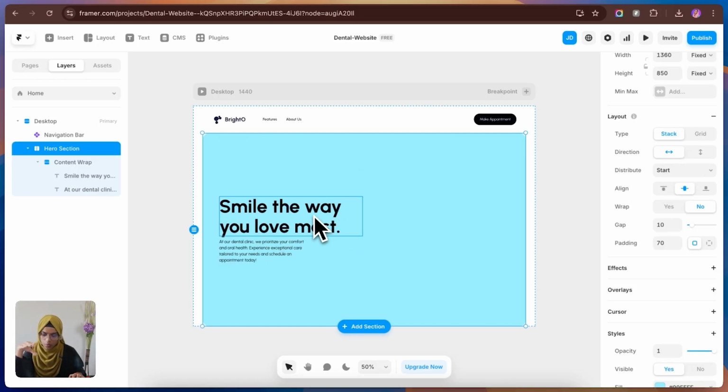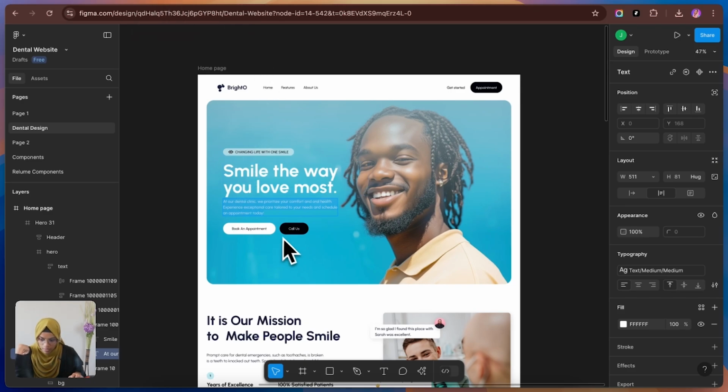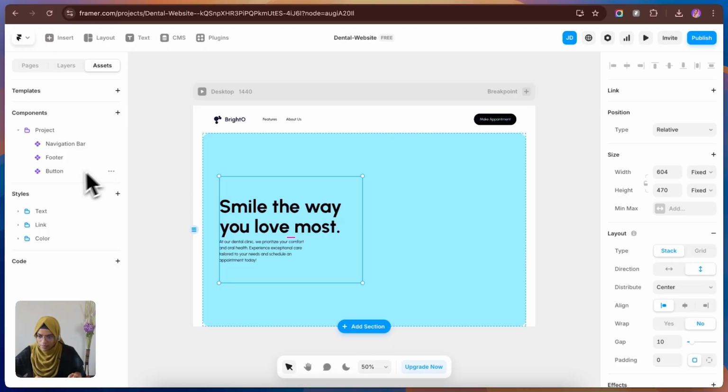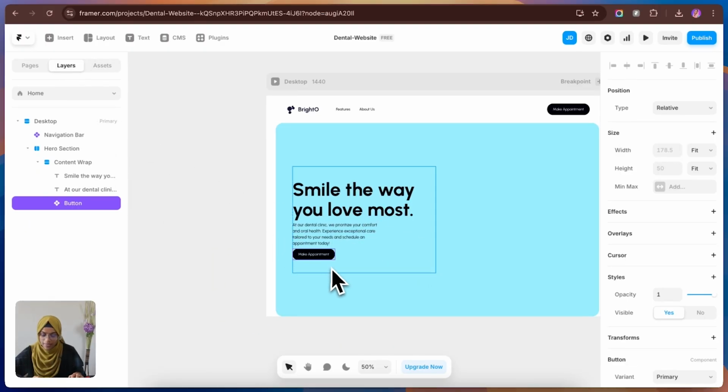So we have added the title and the text, and then we need buttons and also a small tag at the top. So again, I'm going to the Figma file. Here we have two buttons and also a tag. At first, let's add the buttons. So let me go to the assets. Let me insert. Okay, the button has been inserted. We need two buttons, so let me duplicate this.